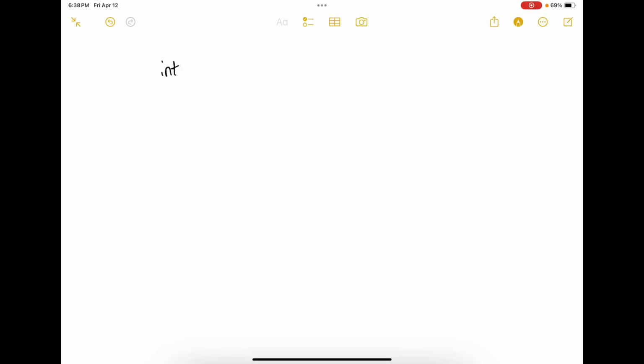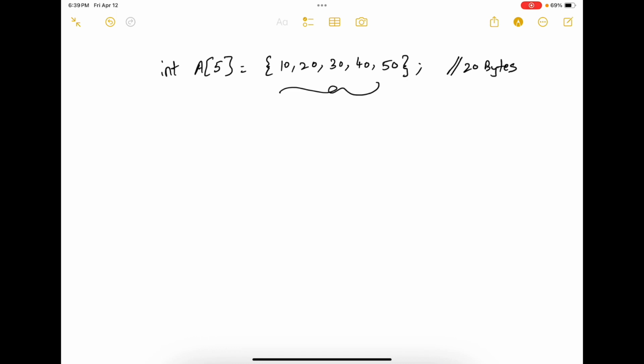Let's take a simple array of 5 elements. A of 5 is, let's say, 10, 20, 30, 40, and 50. So as soon as you make this declaration, 20 bytes of memory is being allocated. All these elements are integers, and the size of an integer is 4 bytes. 5 integers, 4 bytes, so that's 20 bytes in total.